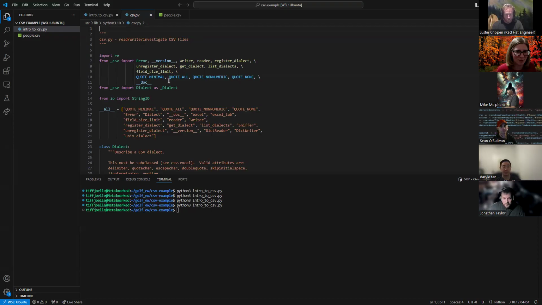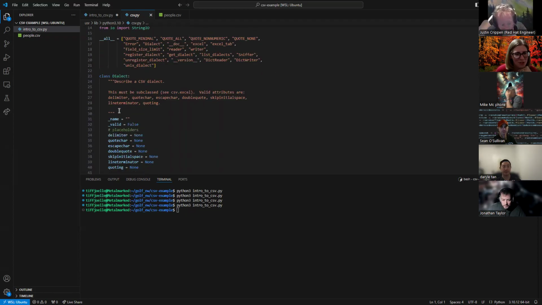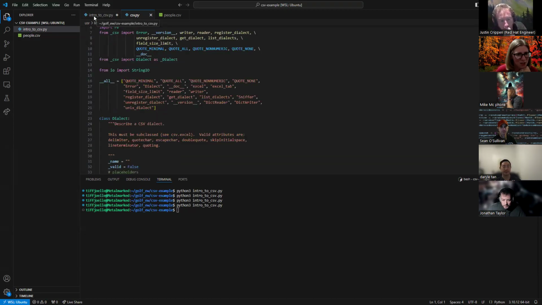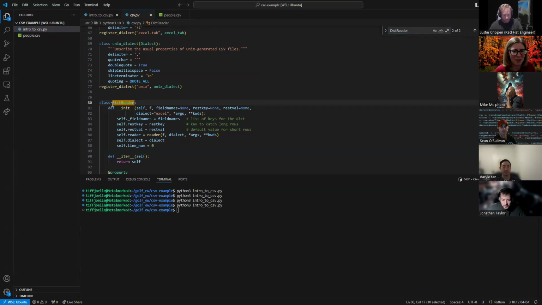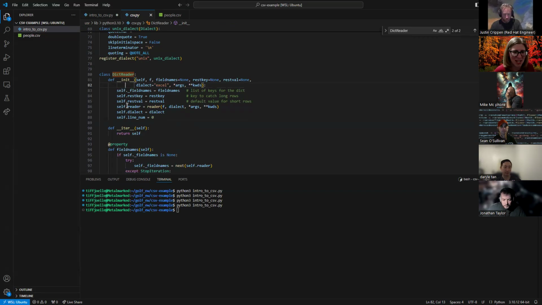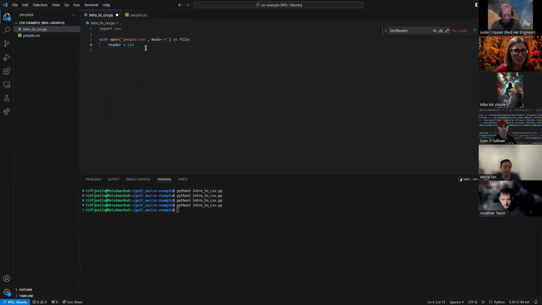Here is the CSV library. With all the object-oriented programming you've been learning, if you scroll through the library, you should find a class called DictReader. This is what DictReader is actually calling. If you want to look into that and see how it's initialized, feel free to. But before we can use DictReader, we have to access that library.